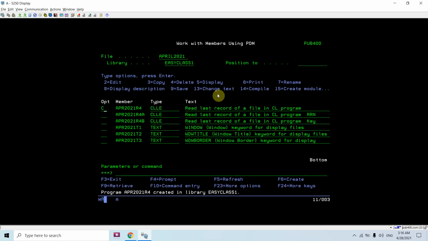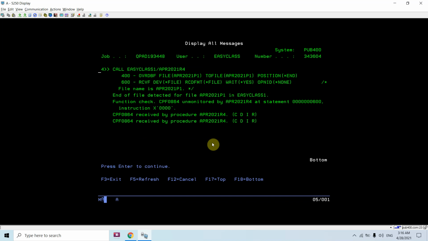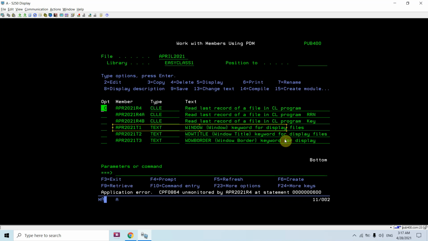Just compile this and then call this. You will get CPF0864. Just take F1, F10 and shift F6. You will see end of file detected for this, because you have already set the pointer to star end and you are trying to read the file. So this way you won't be able to read the last record.